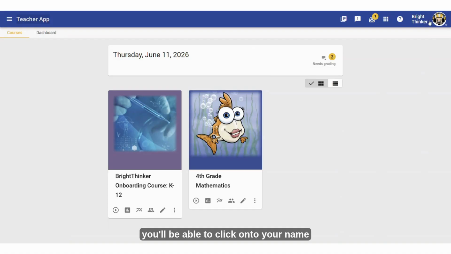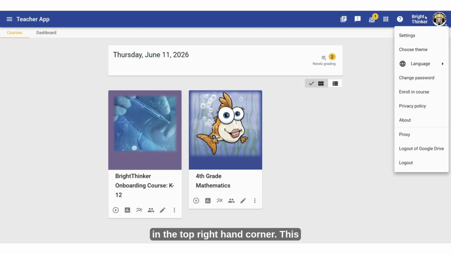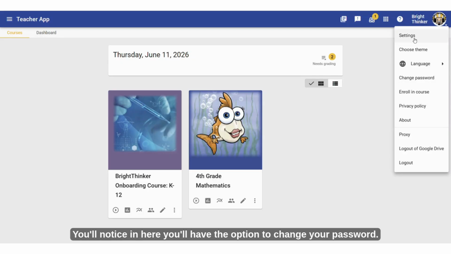From your login page, you'll be able to click onto your name in the top right-hand corner. This will give you a drop-down menu that's specific to your user. You'll notice in here you'll have the option to change your password. So if you were assigned a password or given a password by your admin team, you can come in here and change it to something that you would like to remember so no one else has it.